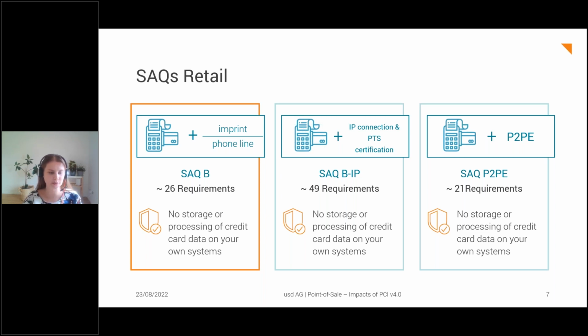So first, we look at the SAQ B. We can see we have only around 26 requirements applying. The exact number depends on how you count. This applies when you use imprint machines or if your payment terminal is connected via phone line. The SAQ B-IP applies when your payment terminal is connected via an IP connection and is PTS certified. So when you want to follow the SAQ B-IP, you definitely have to check that your payment terminal is PTS certified.